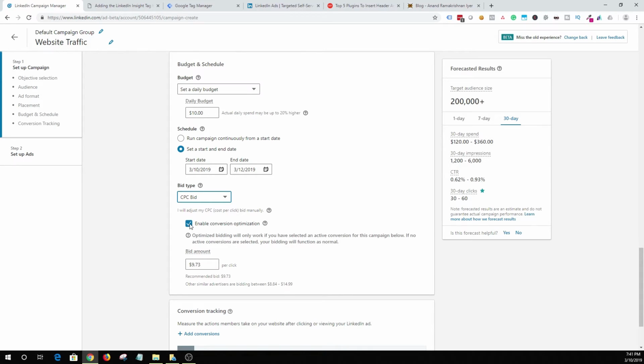And look at this, by default it's saying that you are enabling conversion optimization. So basically what will happen is LinkedIn will show your ads to everyone who is more likely to convert, and it can be completing a form or downloading an ebook, but if you don't have any conversion tracking or any conversion mechanism enabled on your website or on LinkedIn, you cannot use this option right from the start.